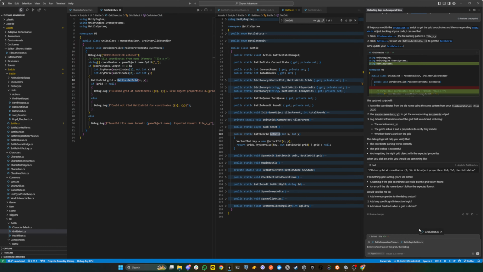Okay, so I am seeing debug statements being printed for all grids. Can we add more debug outputs to solve this problem?